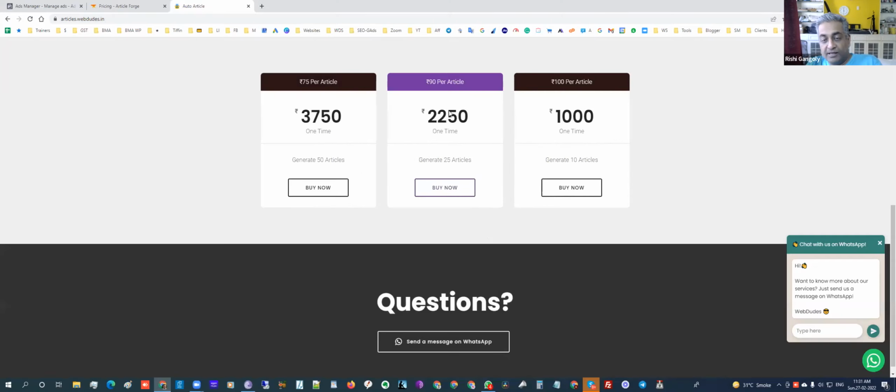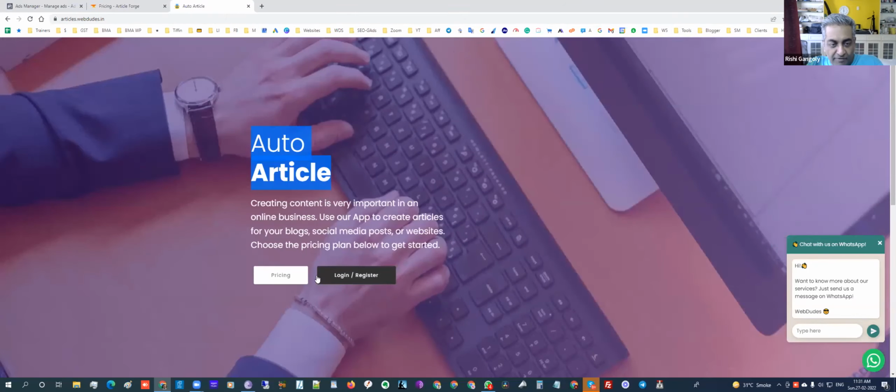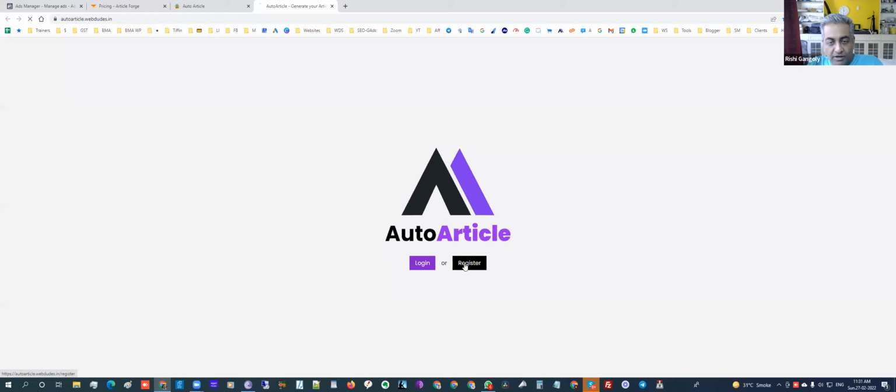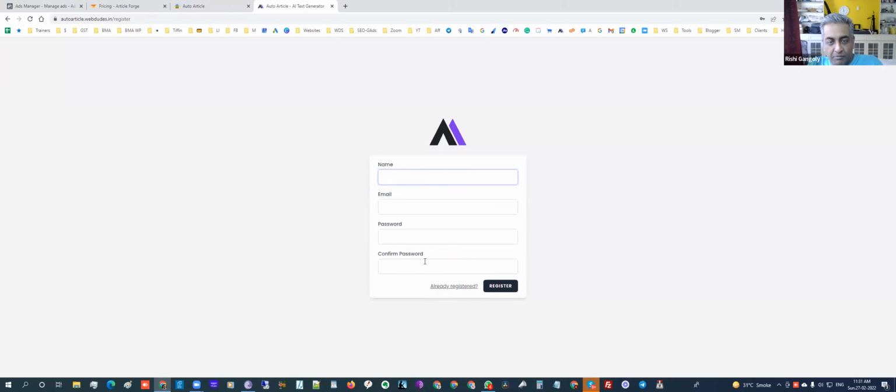Now, what is in it? You can get a free registration. Click on login and register. When you click on register, put your name, email, password, confirm, and when you register, you'll get 5 free credits anyway. Then you try it out. This will use Article Forge only in the back end and create an article for you.